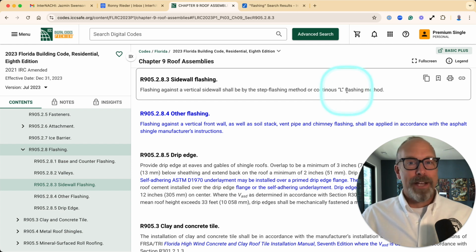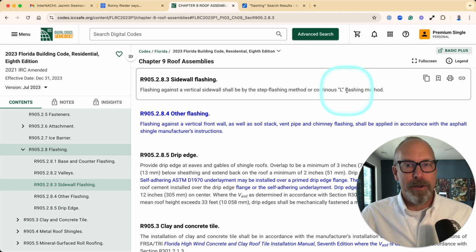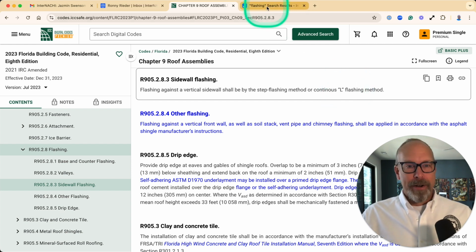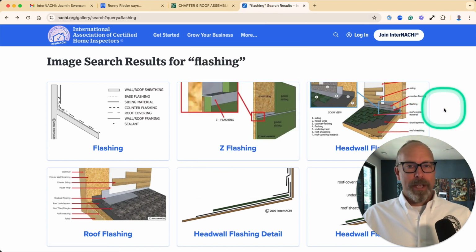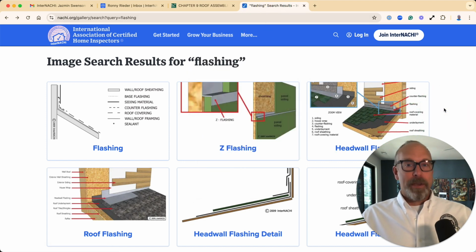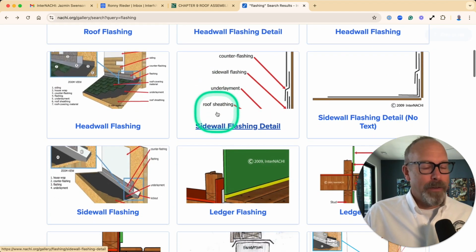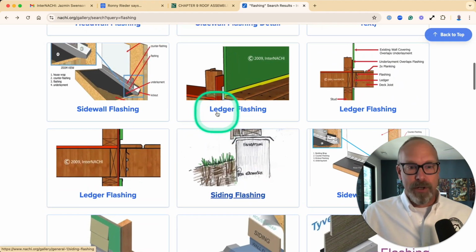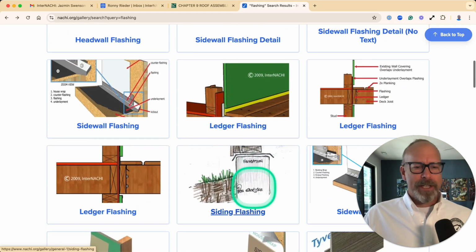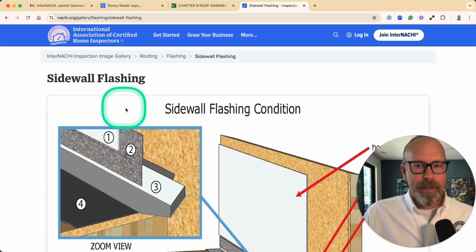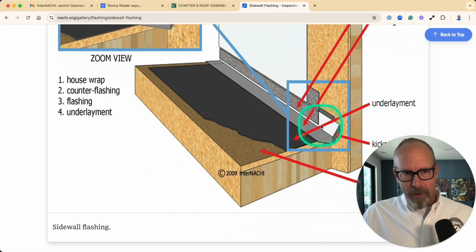Now, what does step flashing and continuous L flashing look like? Go to InterNACHI's gallery of illustrations. We have thousands of illustrations that you can include in your inspection report to help you communicate what you're seeing. And so if you take a look at flashing, if you search for flashing, we have all kinds of flashing. There's headwall flashing, ledger flashing, siding flashing, and this is sidewall flashing, and this is the continuous L.